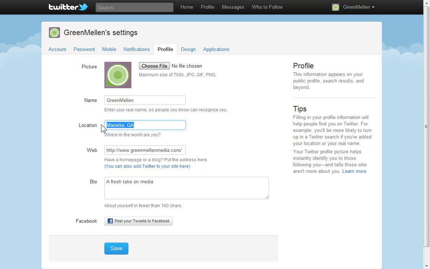Location, if applicable, put it there. Web address, of course, so people can find you, check out your website. And then fill in your bio. Ours, frankly, is a little bit short. I like our little tagline, but probably could stand to say a little more about what we do and what we offer. But you do have to keep it under 160 characters, so it can be tough to fit it in there. But play with that.